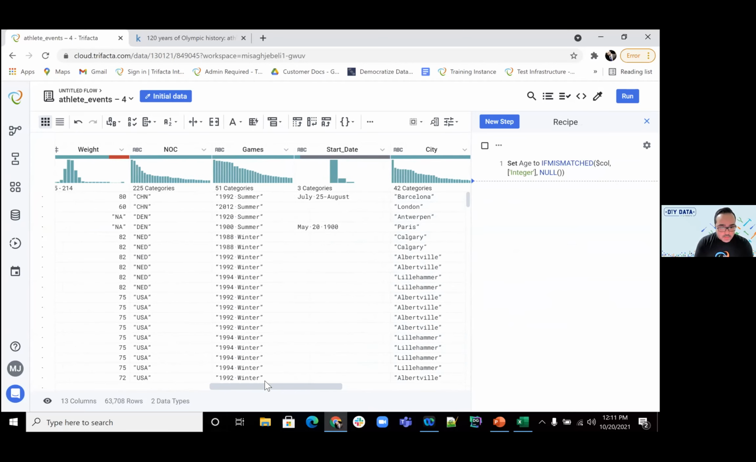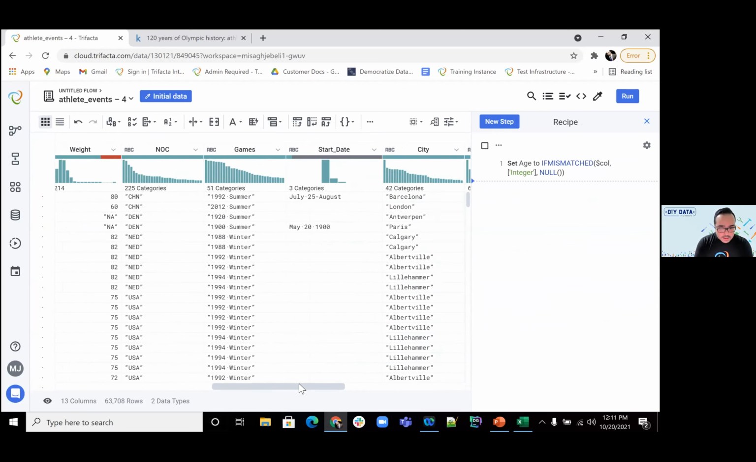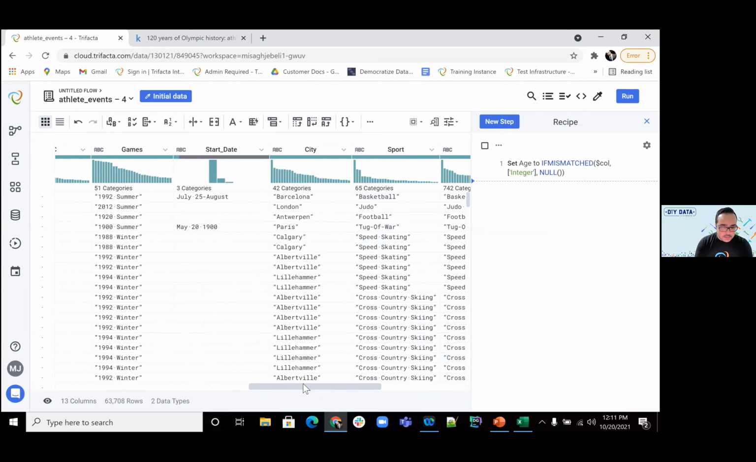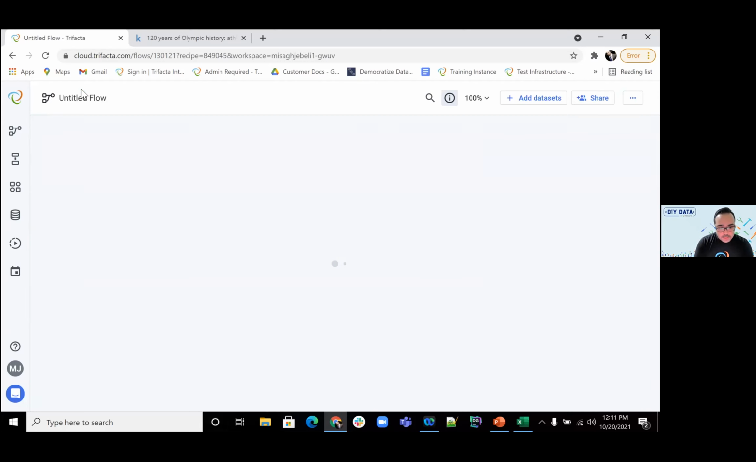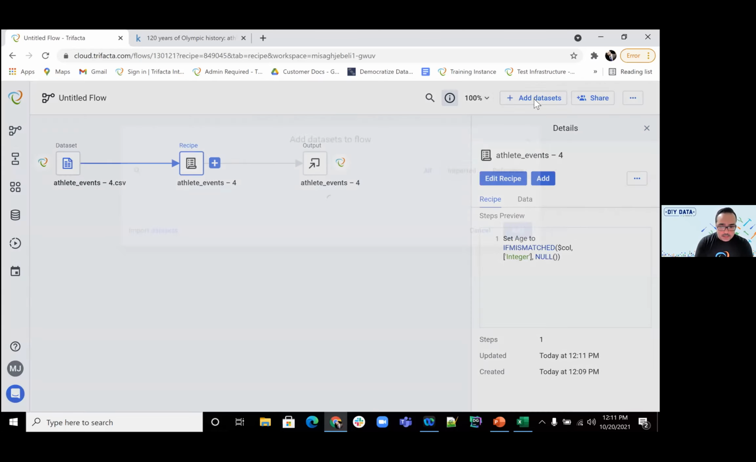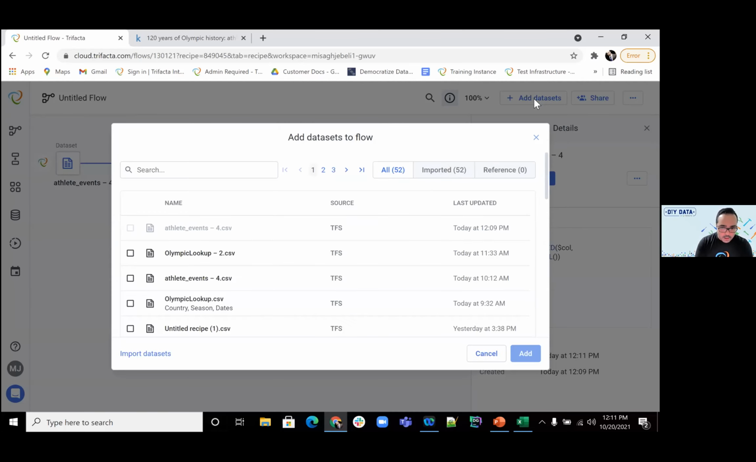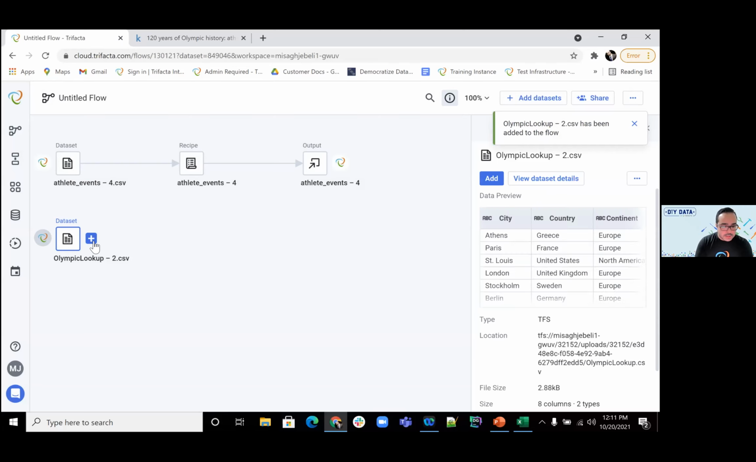I'm looking more at the data and I'm seeing city, but I don't have any country. And for this analysis, I wanted to know where each Olympic was. So I went ahead and I found another data set that actually has data about Olympics, where it was conducted, and I brought it in. I wanted to use it as a lookup table.